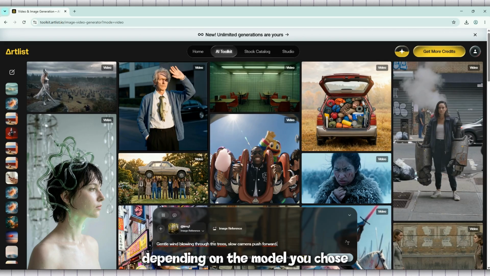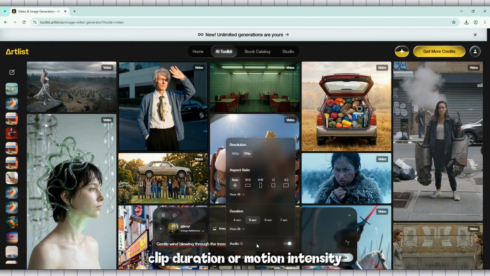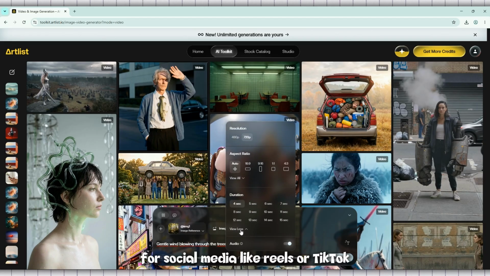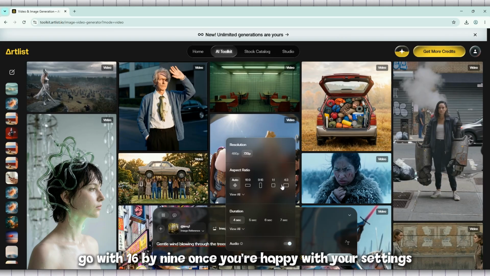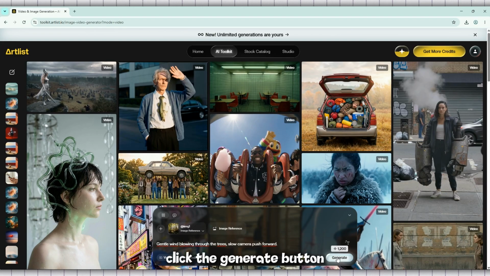Depending on the model you chose, you may see additional settings like aspect ratio, clip duration, or motion intensity. Adjust these to match your project needs. For social media like Reels or TikTok, a 9:16 vertical ratio works best. For YouTube or presentations, go with 16:9. Once you're happy with your settings, click the Generate button.